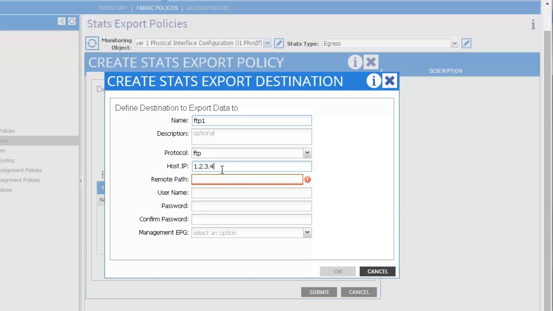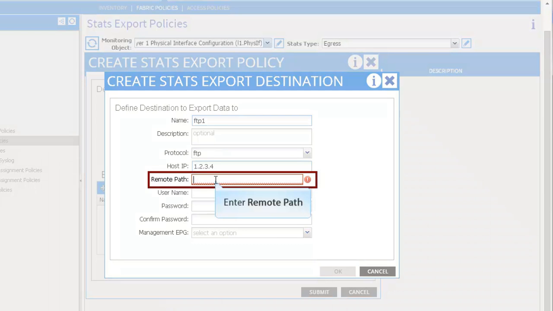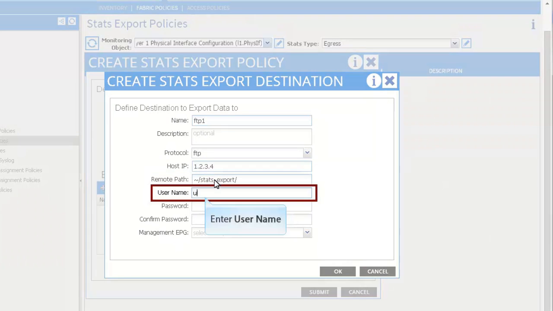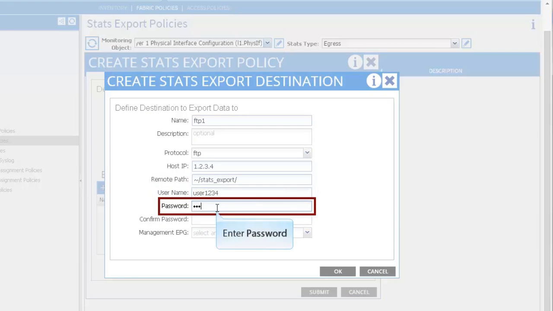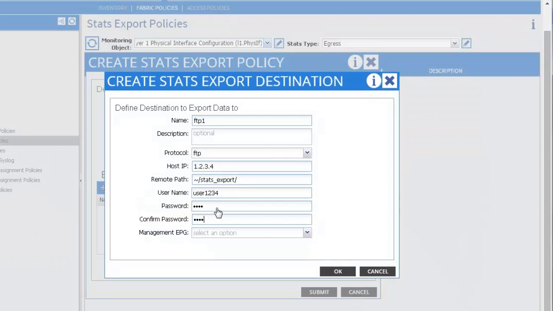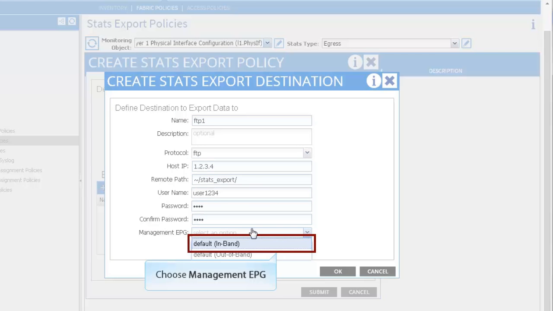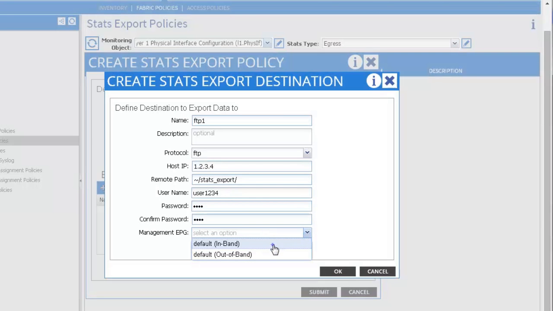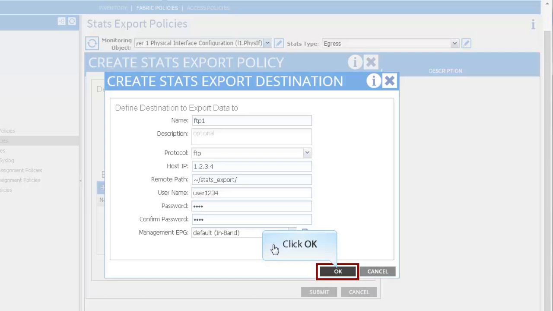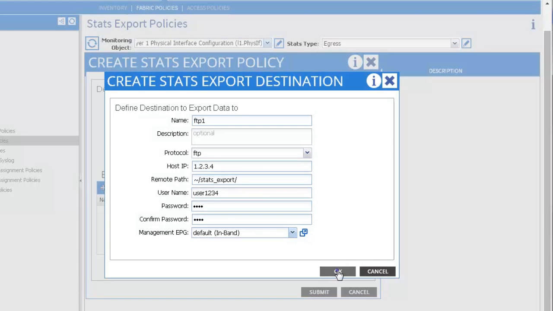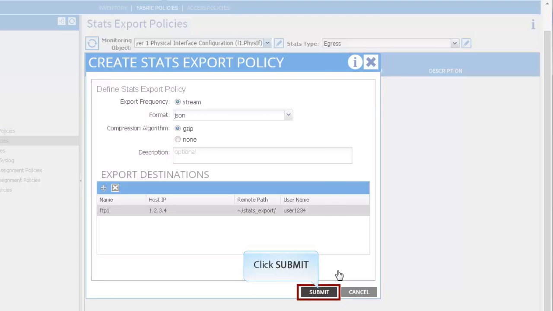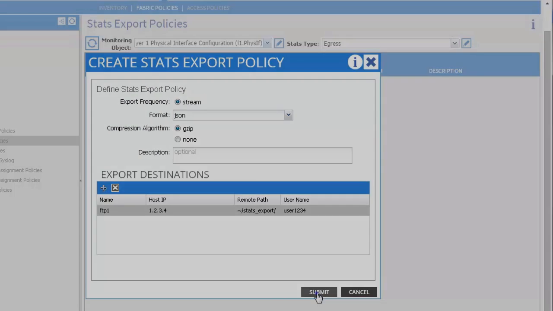In the Remote Path field, type the path to the desired directory on the remote destination server. Type the username and password to log into the remote destination server. From the Management EPG drop-down list, choose the EPG that connects to the remote destination server. Click OK to save the export destination. Click Submit to save the statistics export policy.